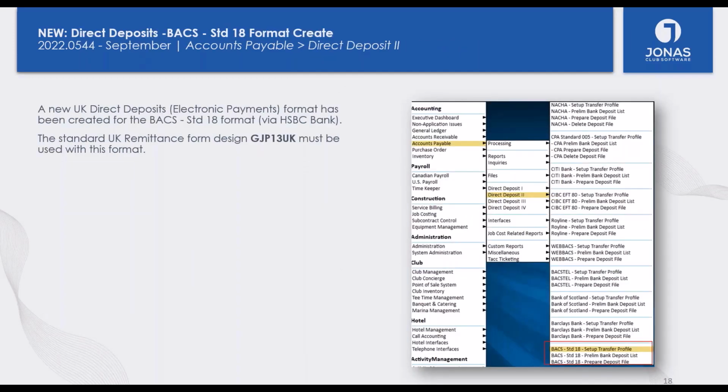Our final addition to accounts payable is that for UK clubs, we have added a new direct deposit format, the BACS Standard 18. As an important note, if you are thinking about switching to this one, you do have to use it with a specific UK remittance form, GJP13 UK.